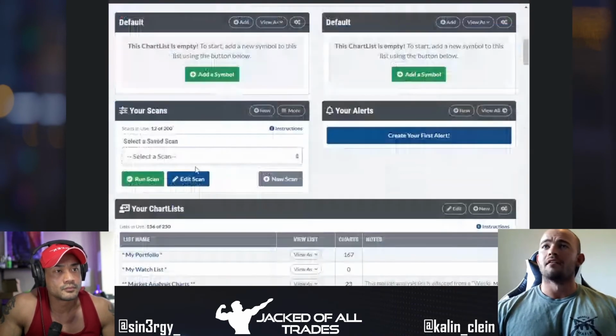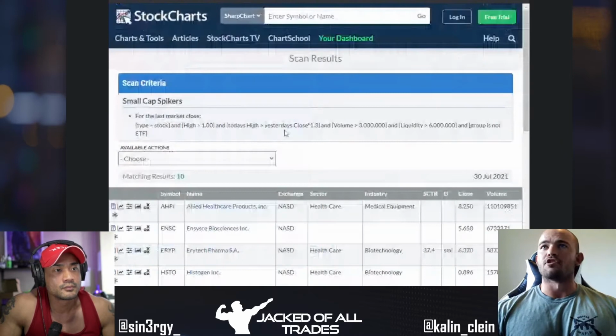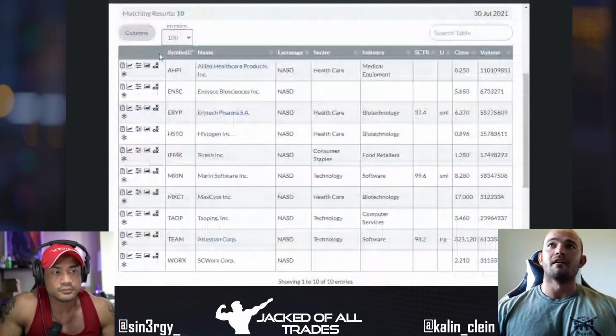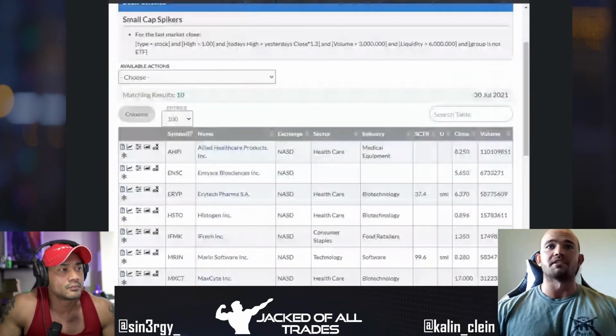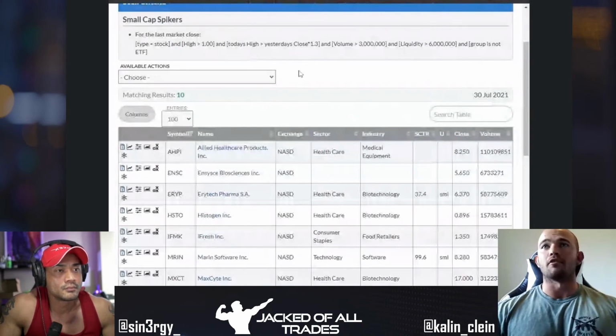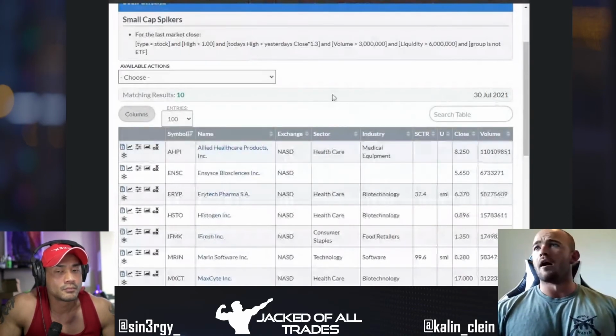I just hit run scan, and then it'll show me here. I got 10 entries. We're recording on Sunday, so this is all from Friday, because I have this set to be yesterday's high. But you can put in a specific date too. Like if you want to scan from 3 weeks ago on a specific day, you can do that, and it'll give you all those results.